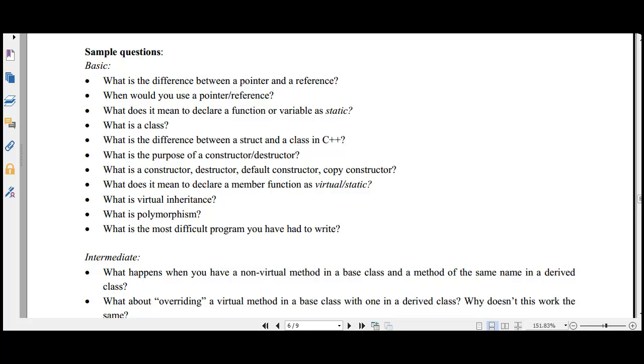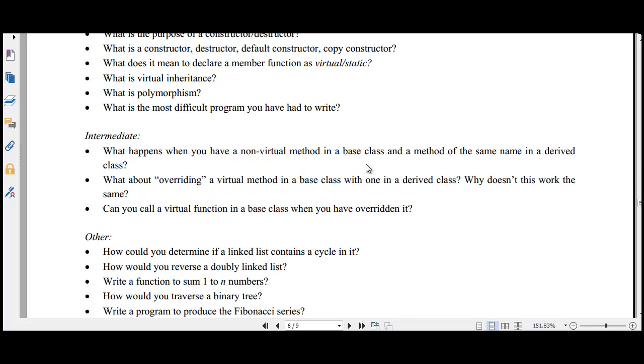Virtual inheritance, polymorphism, which is the most difficult program you want to. The other programs would be some intermediate program like a non-virtual method used in base class, overriding a virtual method, virtual function in base class, overriding it. How would you define linked list, write a function to sum 1 to n, reverse doubly linked list, or binary trees and Fibonacci series. So creating those series or adding up those sums become again some of the interesting questions.